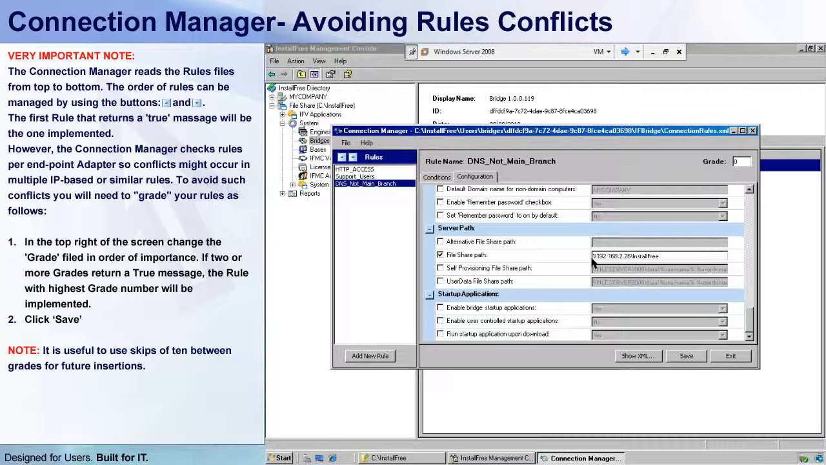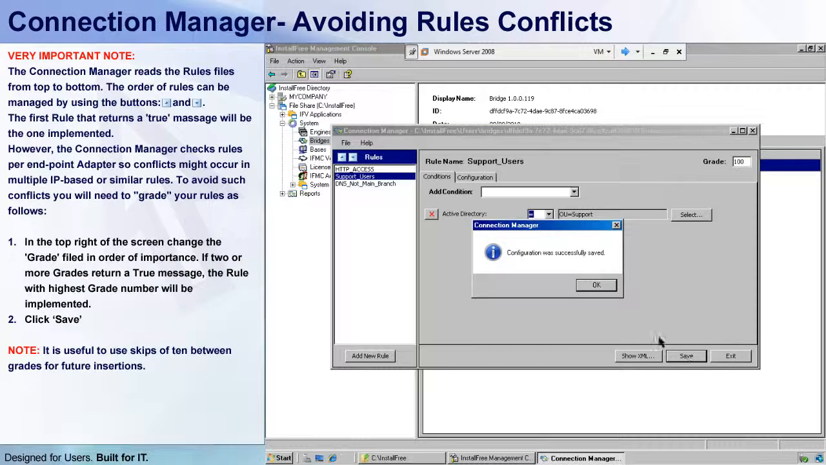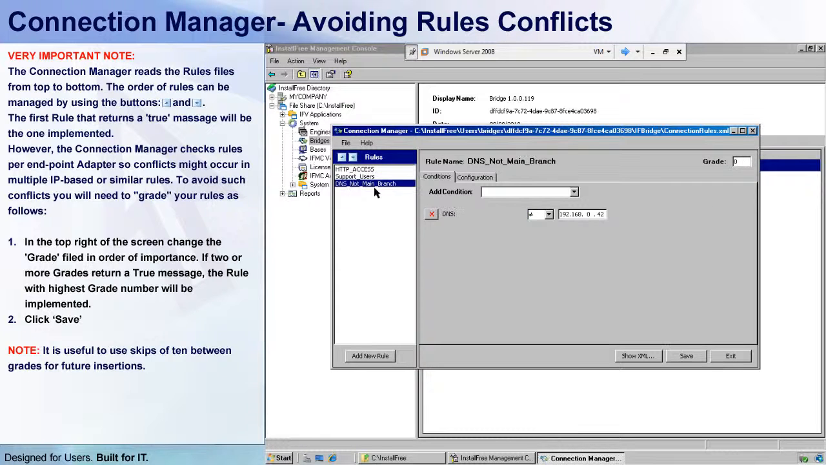So let's say that the support OU rule should overrule the DNS rule. So what I'll do is I'll go to the support OU rule, give it a grade value of, for instance, 100, and click Save. And now I'll go to the DNS rule, give it a grade value of 90, and click Save again. And the result will be that the support OU rule with the Active Directory condition will overrule the DNS rule with a conflicting configuration. And by grading my rules in skips of 10s, I actually allow myself to grade future rules somewhere in between if I need to.